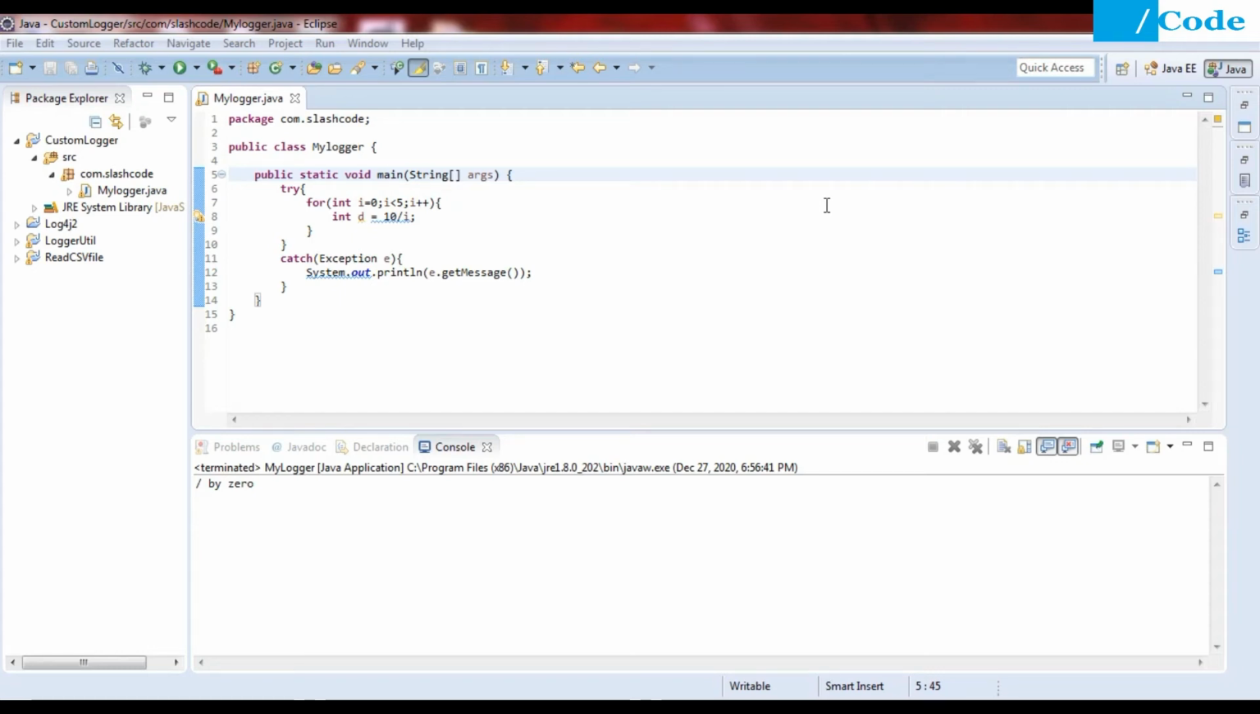Hello and welcome friends. In this video we are going to see the logging functionality, how we are going to achieve the logging functionality in Java.